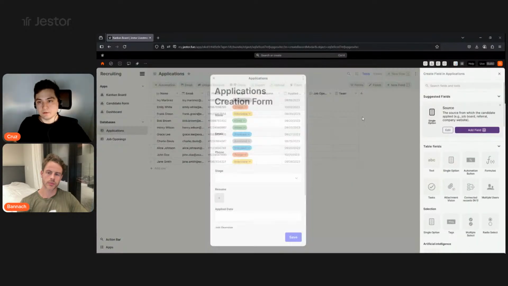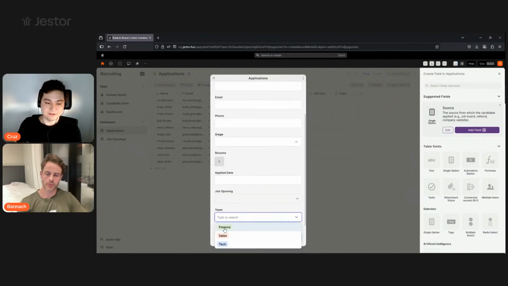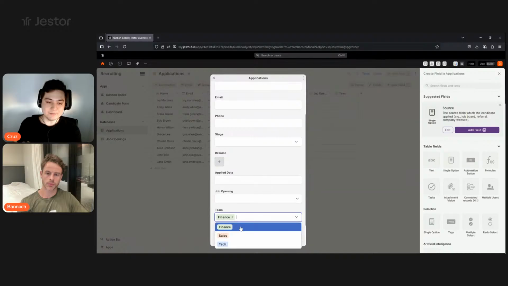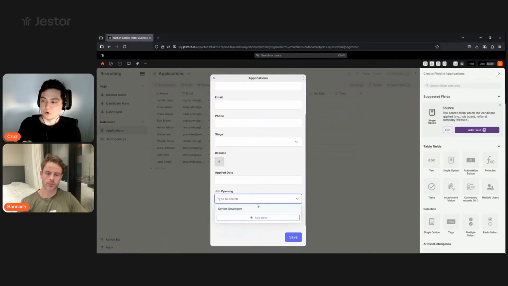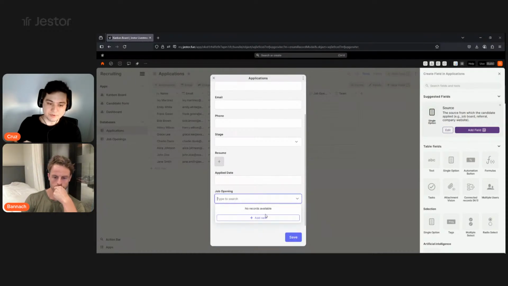And now if I go here, you can see that I cannot select a job opening because I haven't selected a team yet. So what I'm going to do here is select finance, and now I only have finance job openings here. If I do the same thing for tech, it brought the tech job openings. And if I go with sales, it's not going to have any option here because we don't have any sales job openings which are active right now.